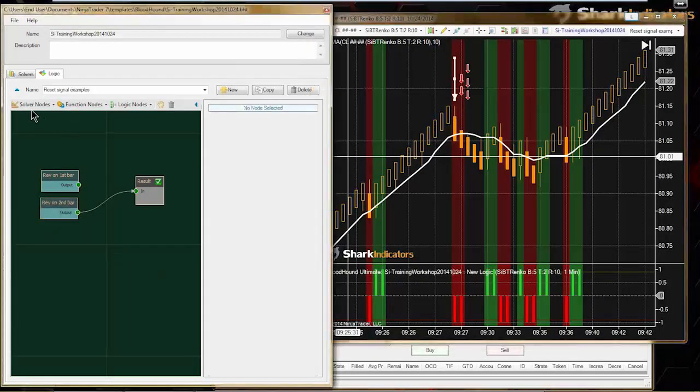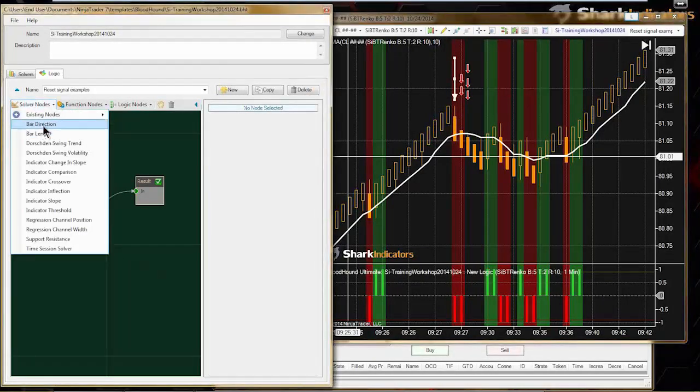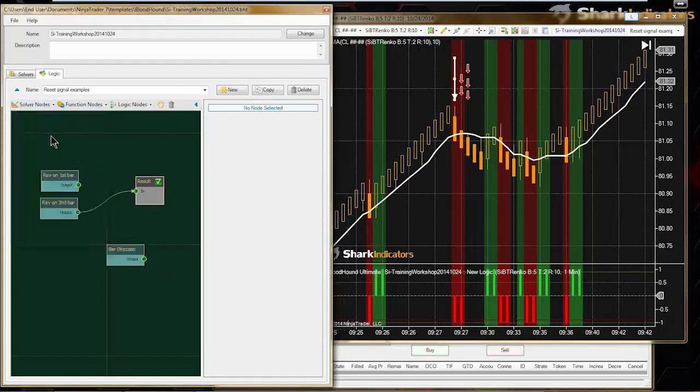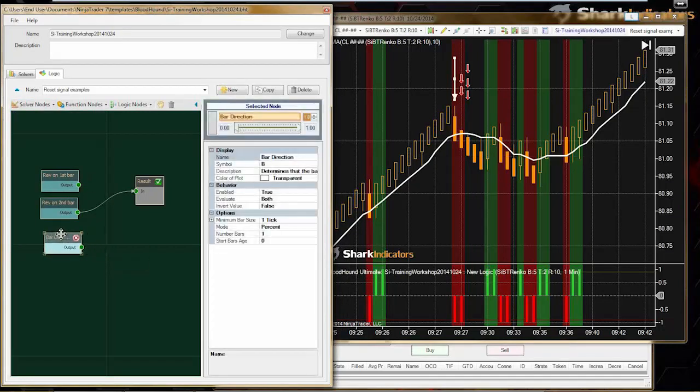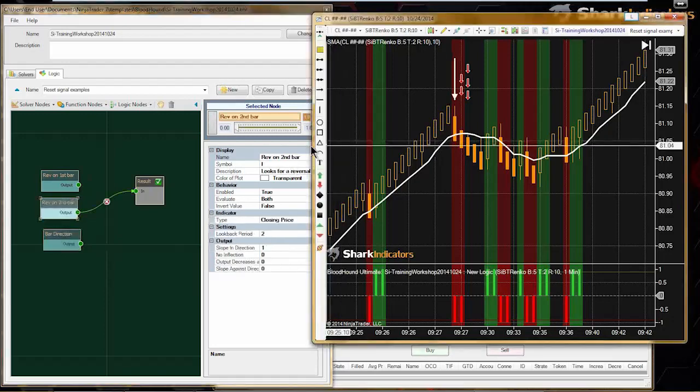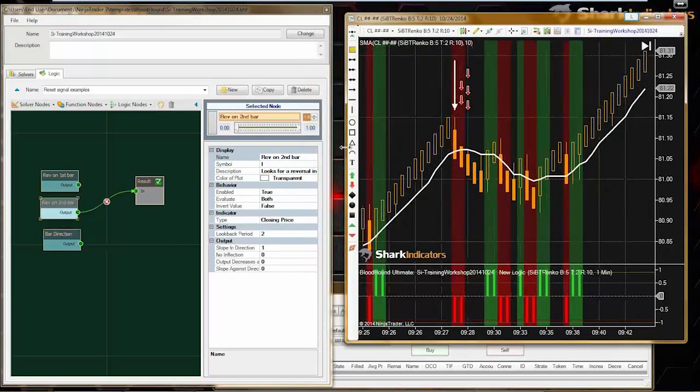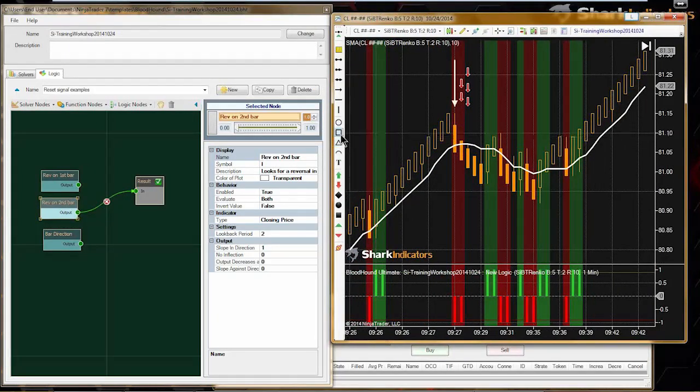So the way we can do that is I can use a bar direction solver. First, let me draw a little rectangle on here to give a little visual aid, right? So there we go. We have a signal there from the inflection solver.